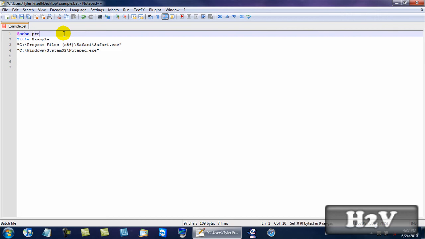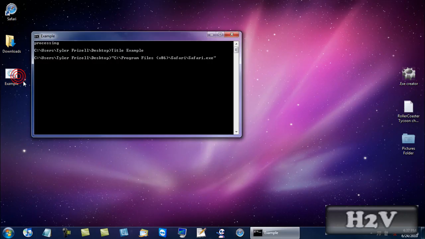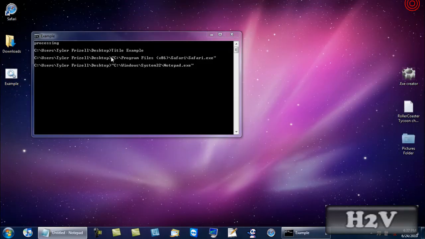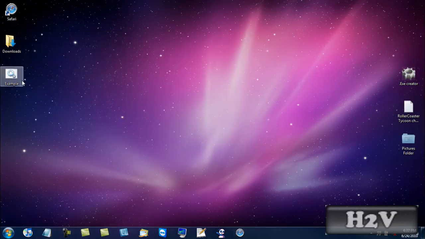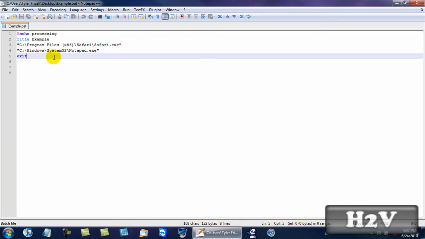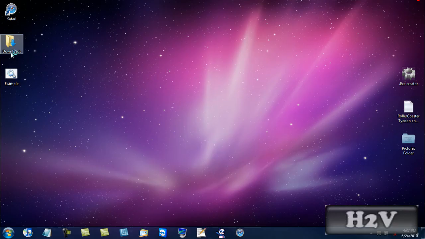Another one is also echo processing, which I believe says processing, but it still shows the echo information. But a way to get around it, where it doesn't show all the echo information, is to type echo processing and @echo off, and it will still work.